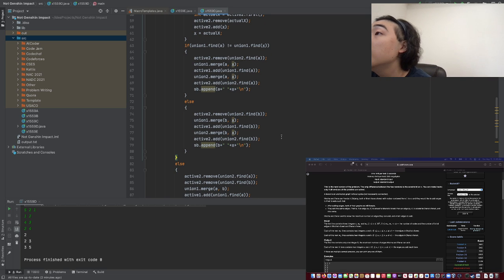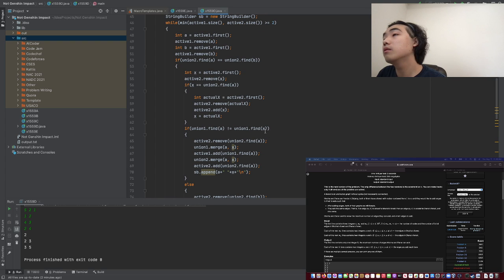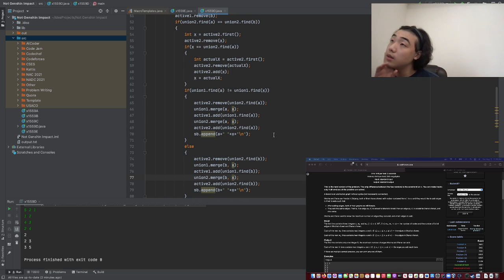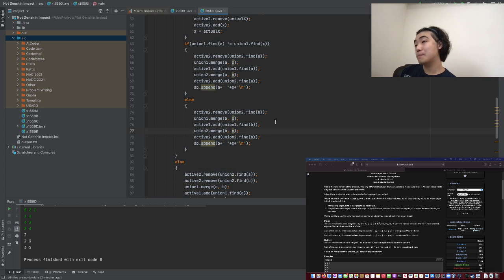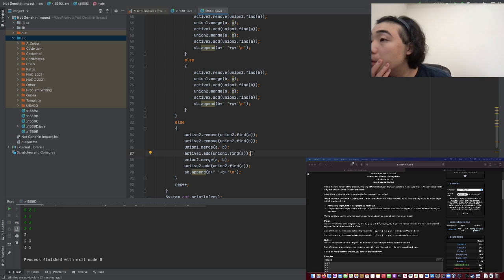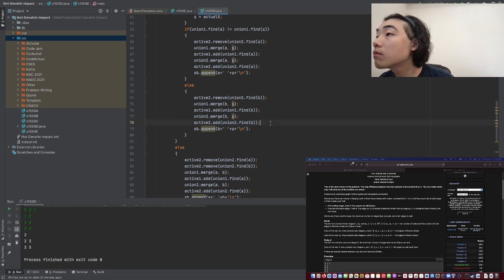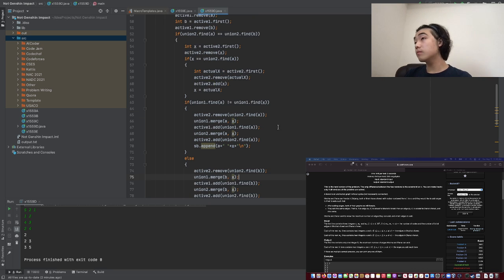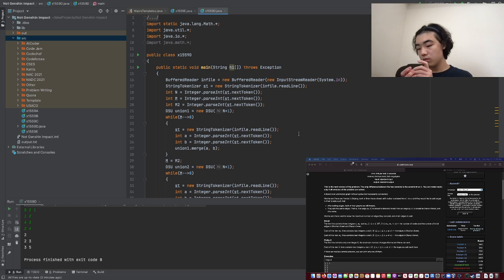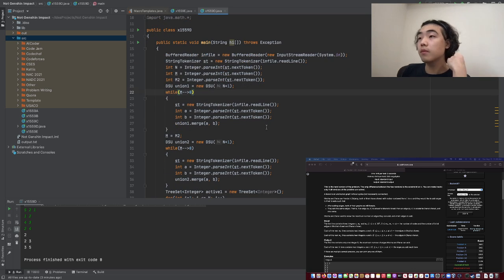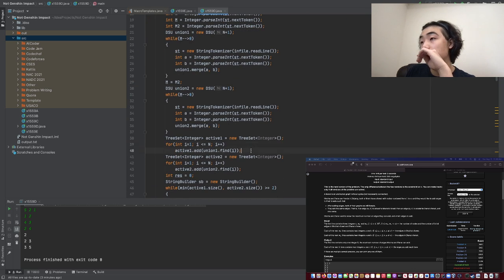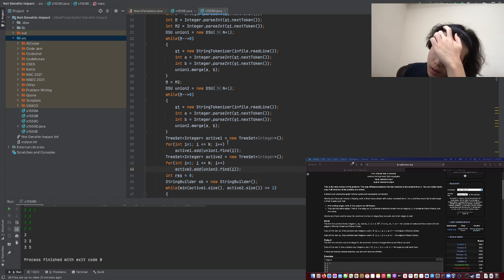Let me make sure I'm not messing anything up. Union 1 merge, union 2 merge, A and then B, union 2 find B. Active 1 dot merge. Should I try to stress test this? Okay, if we have 2 DSUs, we just want to, okay, tree set, active 1, active 2.